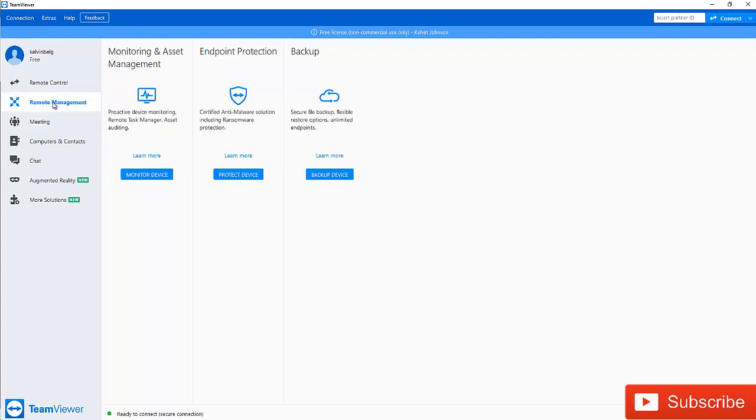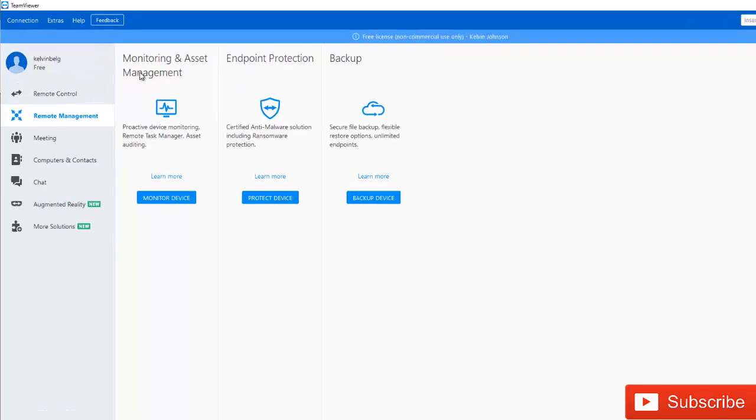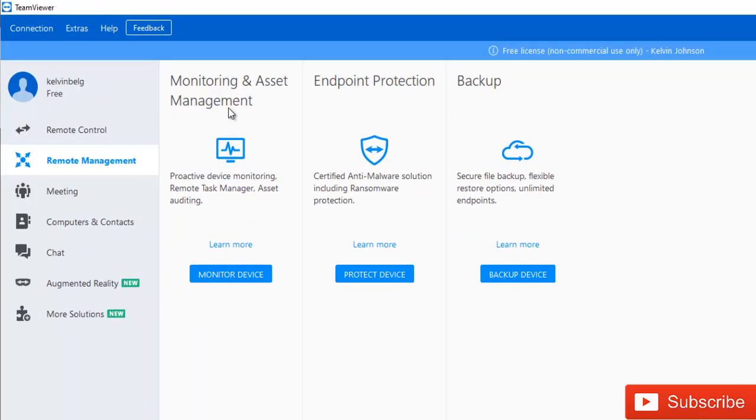Here you see under remote management we have three options: monitoring and asset management, endpoint protection, and backup. Here you see proactive device monitoring, remote task manager, and asset auditing. So let me just click on monitor device.